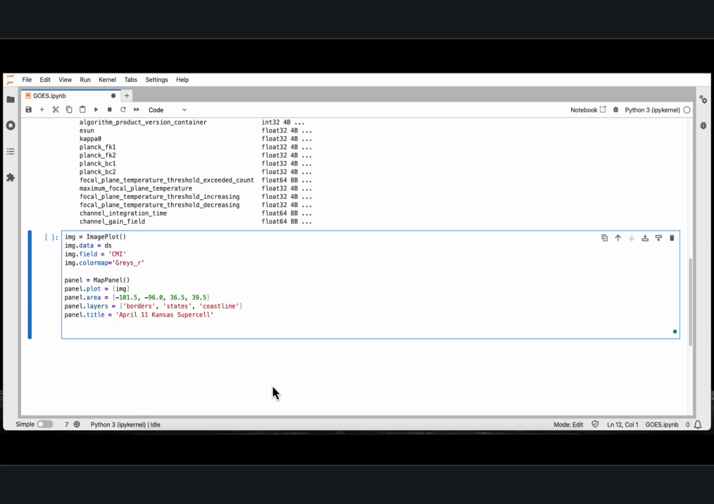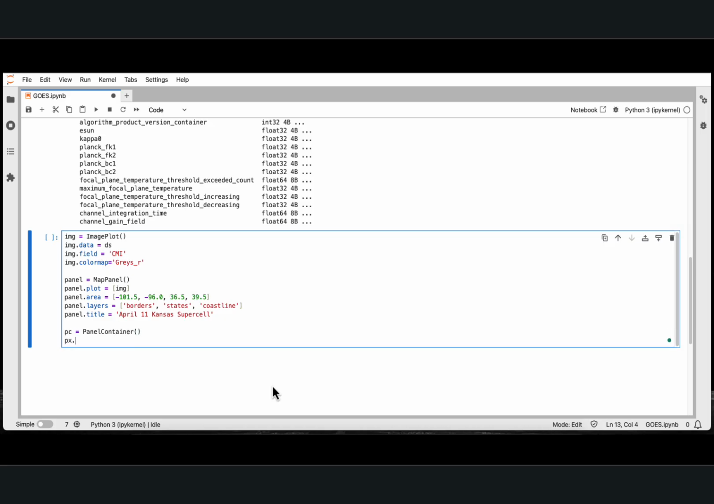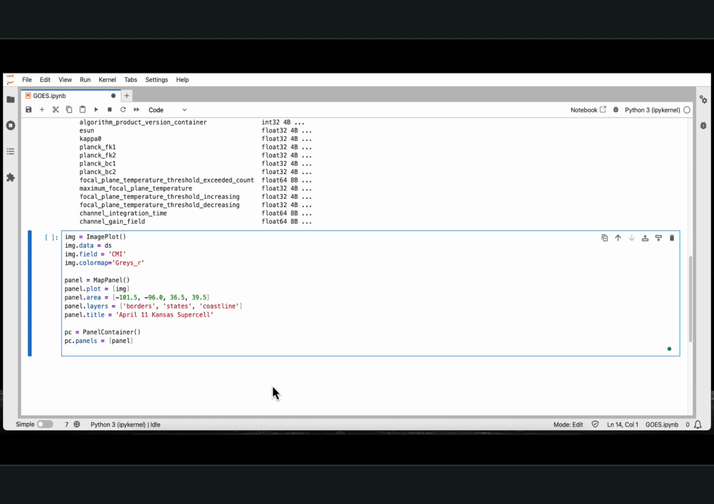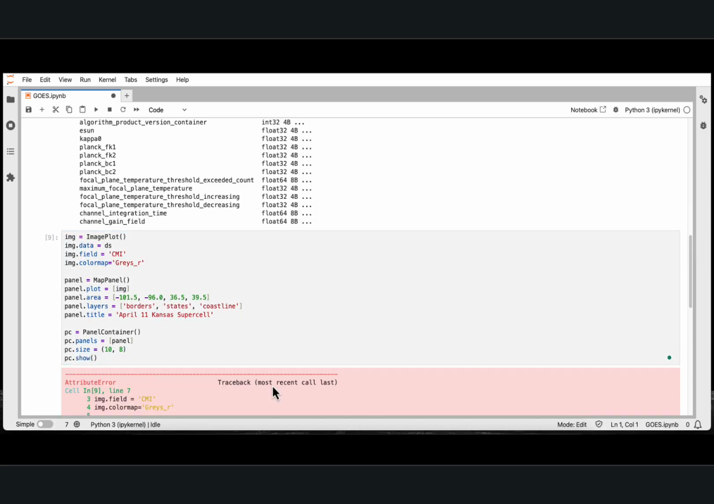Finally, we've put the plot on the panel. Now we need to put the panel in the panel container, which you can think of sort of like a figure. And we are just going to have one panel in our list of panels. The size, this is basically the figure size. I'm going to make it 10 by 8. And then we're going to call show.